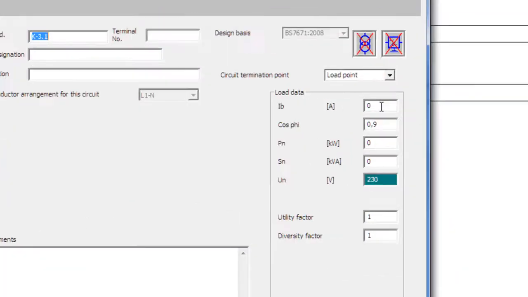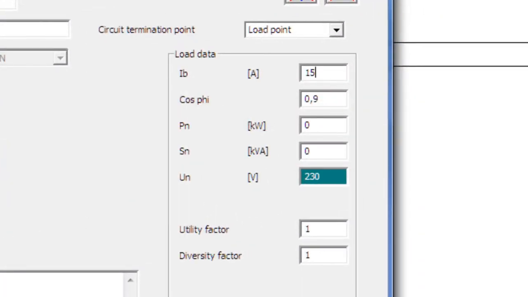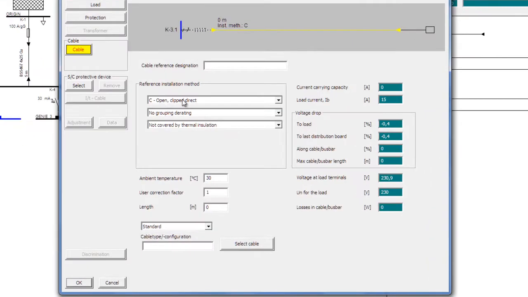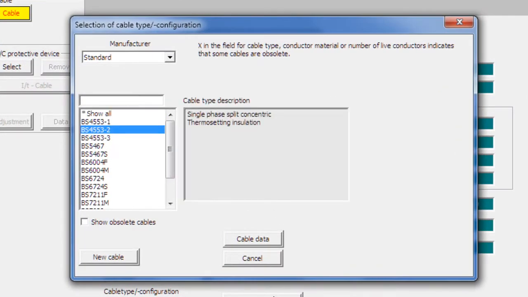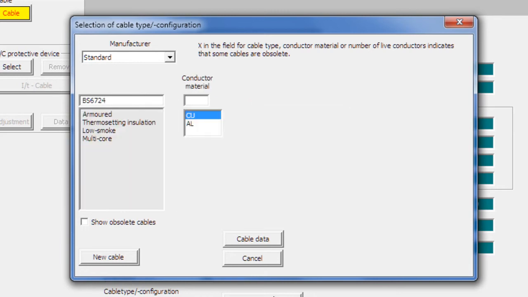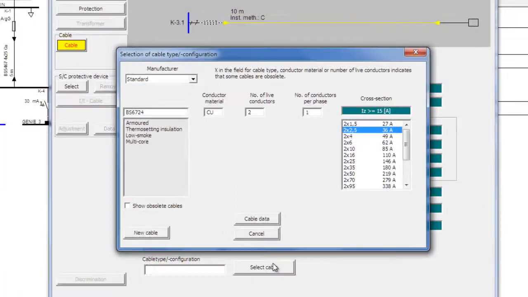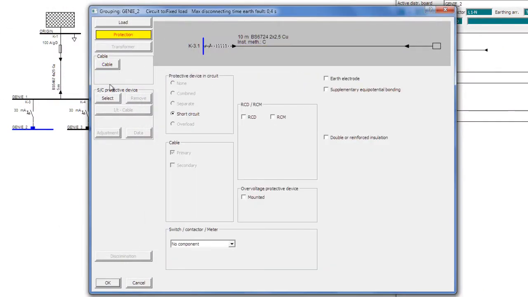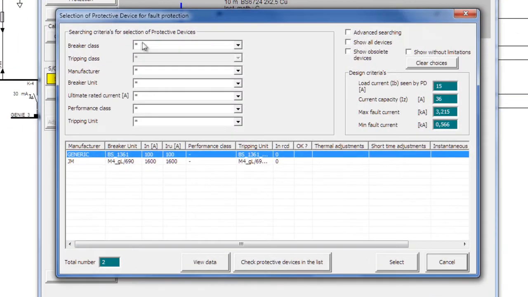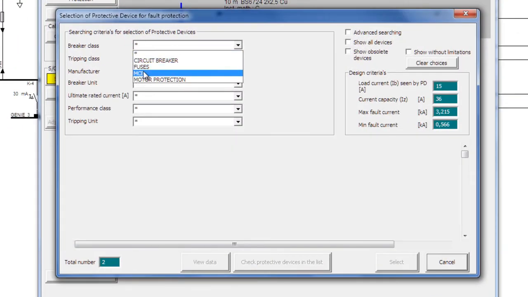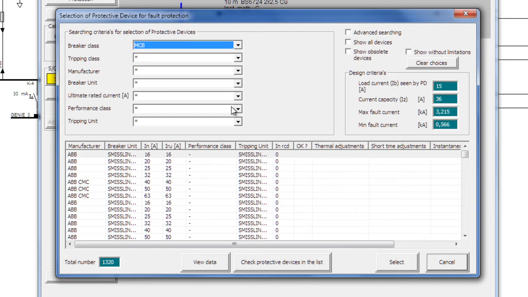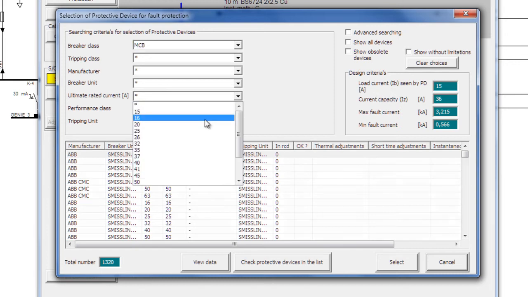In this case we'll put a fixed load with a 15 amp load. We'll keep the protection standard on here. We'll use a cable, reference method C, clip direct, 10 meters, and we'll choose BS6724 steel wire armoured. We've got a single phase circuit, and we'll put a bit of 2.5mm squared cable in. Now to select the protective device, and we'll choose an MCB. We've got a load of 15 amps, so it seems sensible to have a 16 amp MCB.